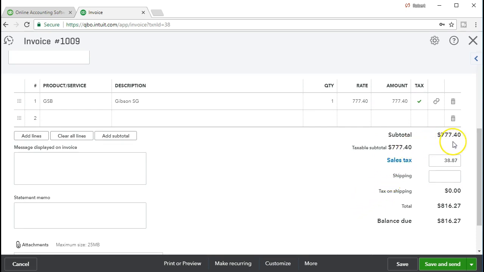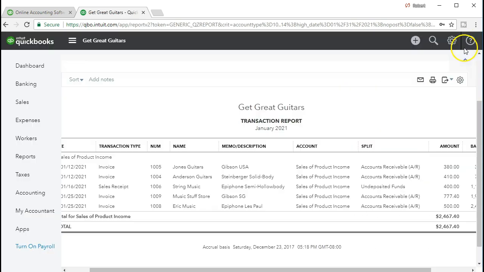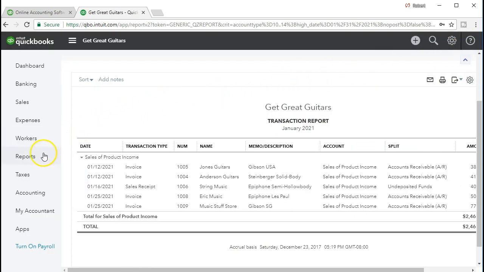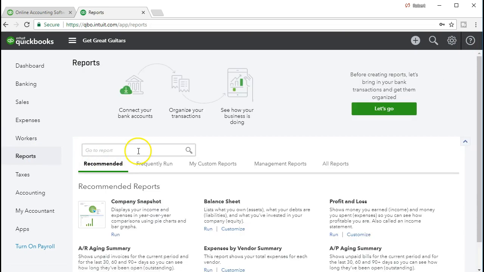Now notice for $777.40, not the full amount we expect to receive of $816.27, the difference being $38.87, the sales tax. So let's see that $38.87. I'm going to close this back out. Look for that $38.87. I'm going to go back to reports. That's going to be on the balance sheet again. So we'll go back to reports, and we're going to type in the balance sheet.